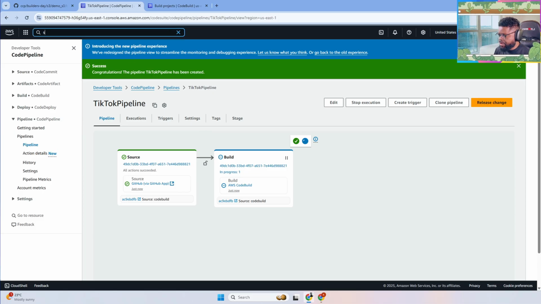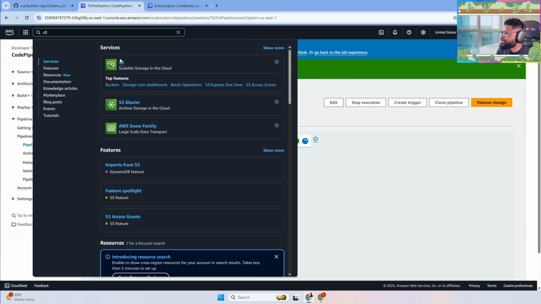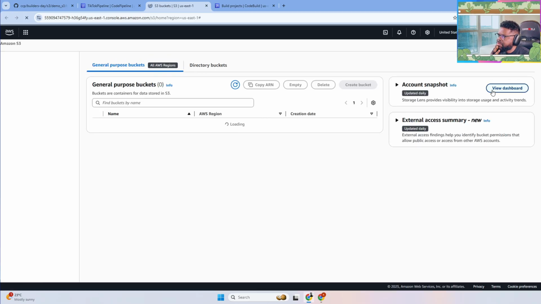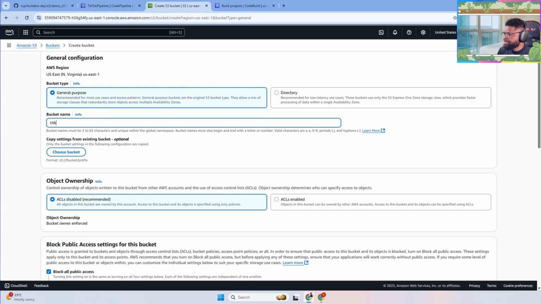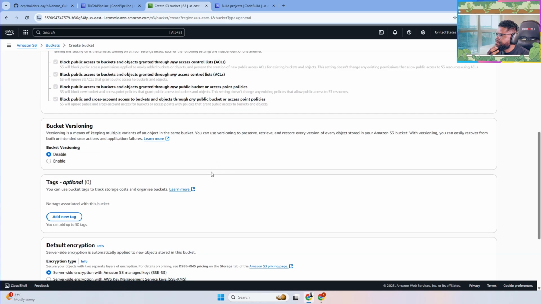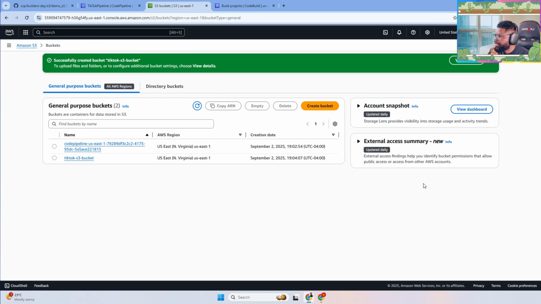So we are just going to create a bucket. I'm going to go to S3. I'm going to open S3 and create a bucket. I think this is a normal step. We've seen that before. I'm just going to call it TikTok S3 bucket, right? We'll just name it that. We'll leave everything as default, block everything, no versioning.